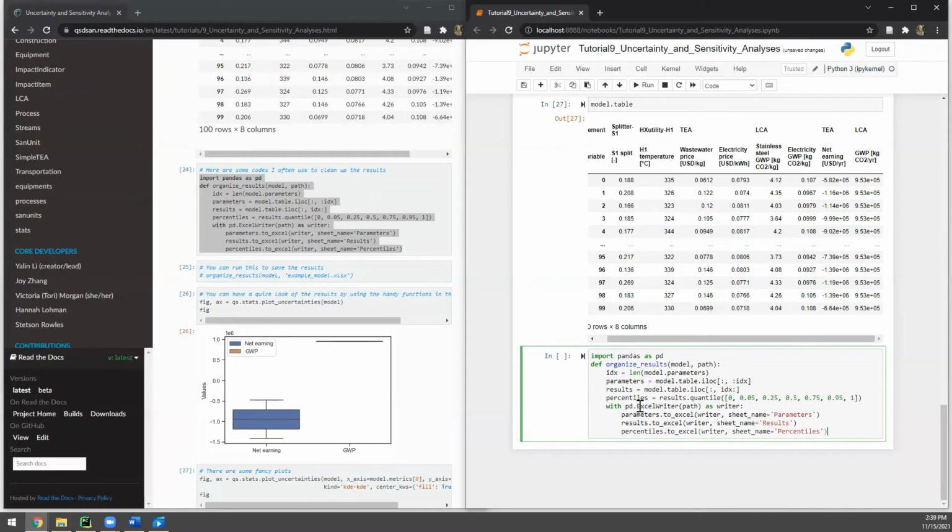We can also calculate percentiles. If we use the quantile, we can calculate the lowest value, highest value, 5th, 25th, median, 75th, and 95th percentiles. And then you can use Excel Writer to put the parameters onto a sheet in your Excel spreadsheet called parameters. You can create a new sheet for the results, and then you can also create a new sheet for the percentiles.